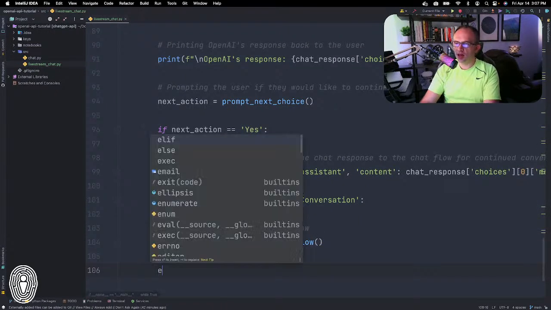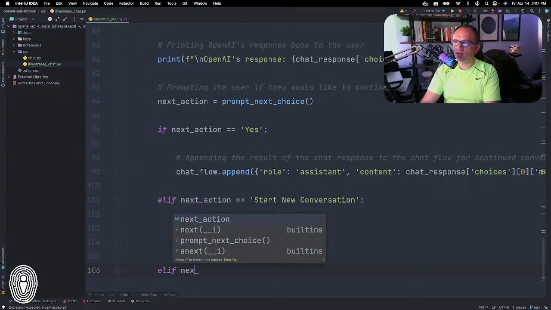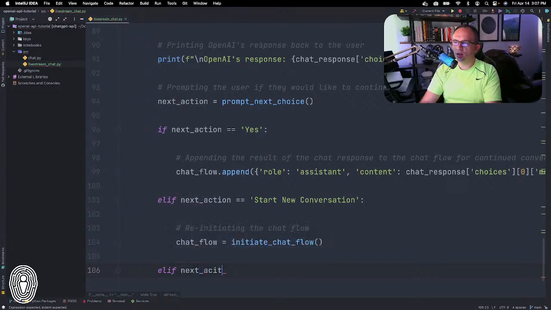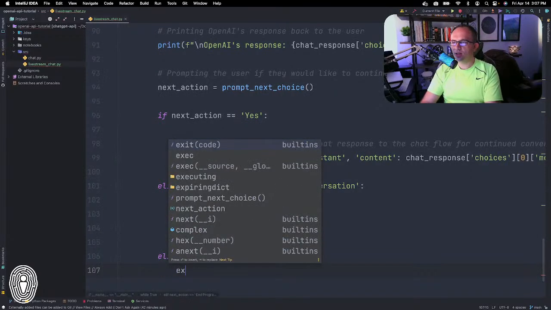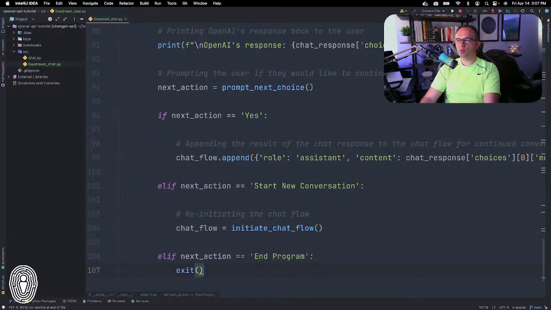And then elif our final action. So if next action equals, what is it? End program. End program, is that correct? All right. Yeah. End program. Then we are just going to exit with a 0 code.